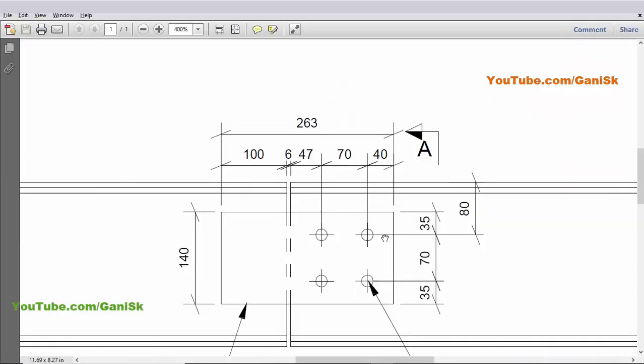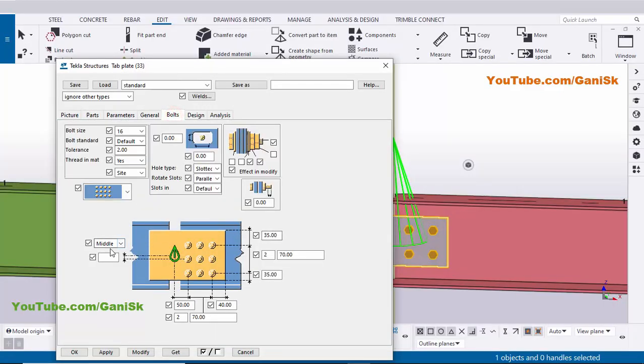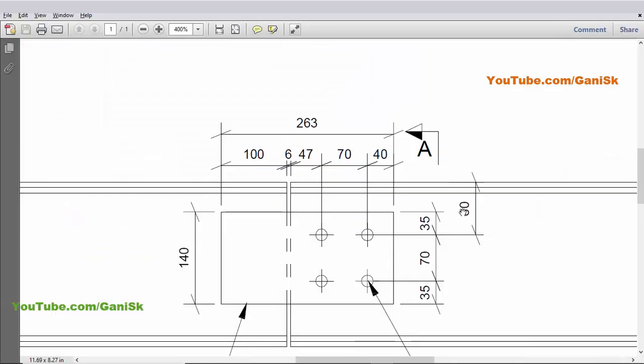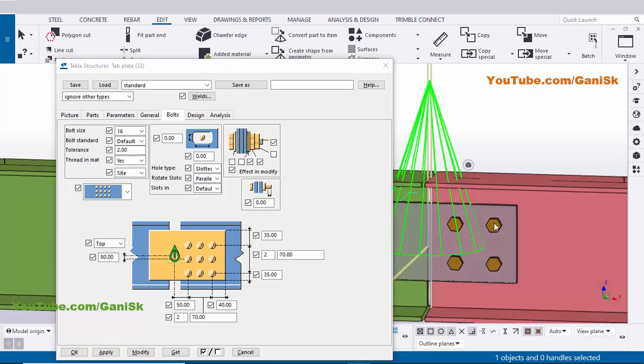Now coming to the spacing, from first bolt to top of this beam we have 80 millimeter spacing from bolt to edge of this beam, top of beam symbol. Now click on this bolt tab. Now coming to here, you need to select top and enter here 80 millimeter this option. Now click on modify. You can see now from top of beam to first bolt distance should be 80 millimeter.